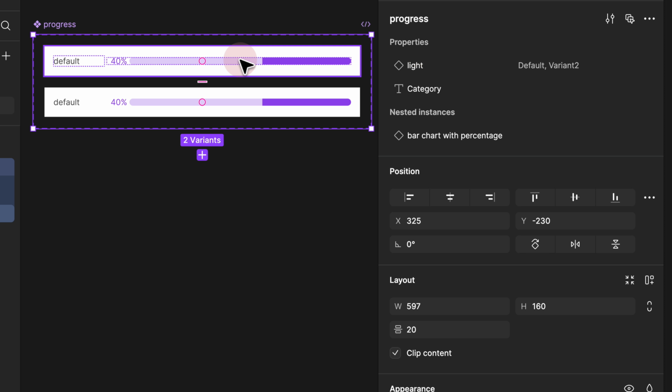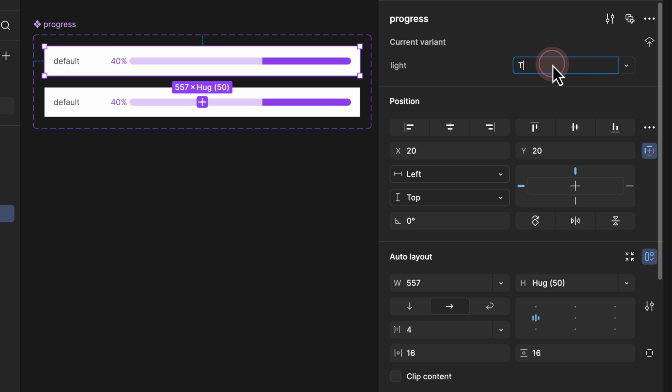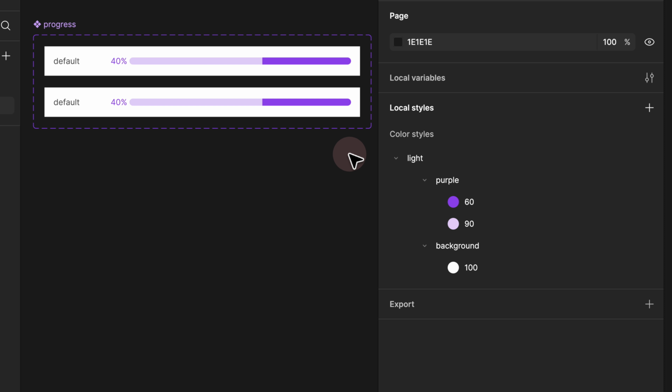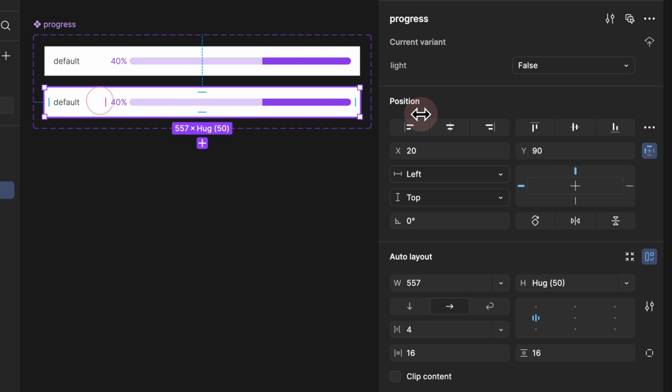As soon as I do that, I need to give one of them true and the other one false. So the first one for the light, I would just give it true, and the second one for the light, I'll give it false. And since the second one is set to false, I now need to revert the colors so I have a dark theme to work with. Step 44. So I can click outside, and if I take a look at the color styles that I have on the right hand side, I have light, purple, and background. I need to select my second one, scroll down.